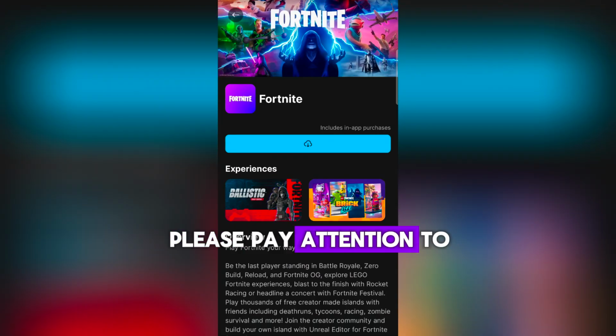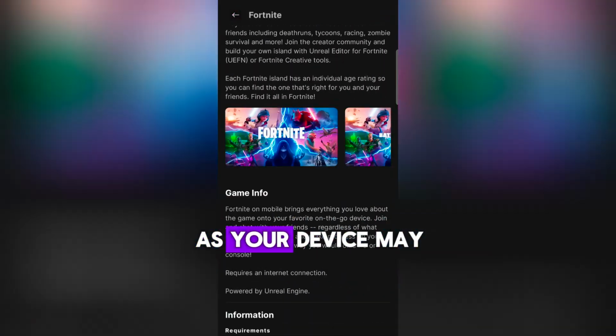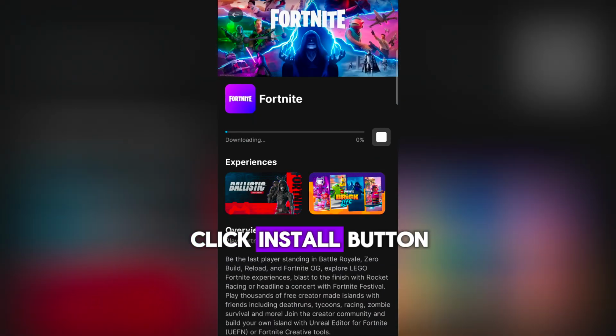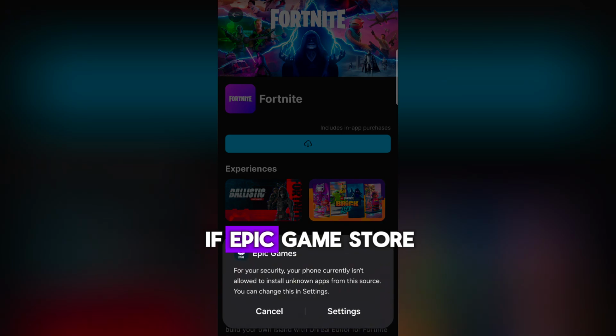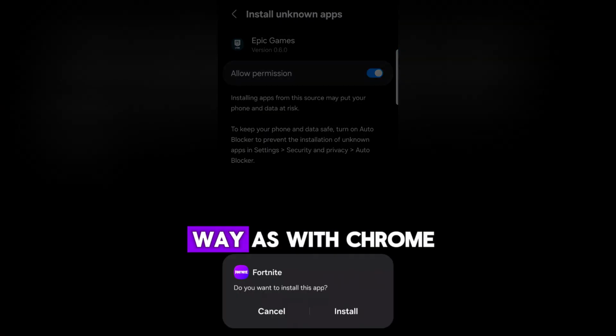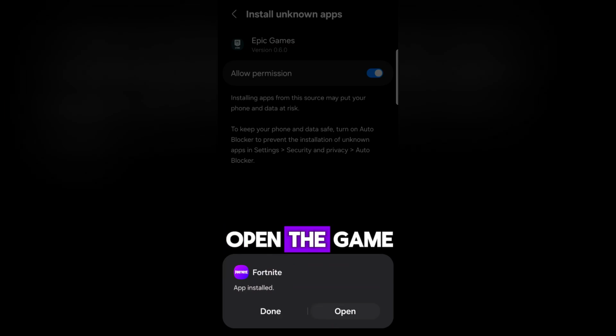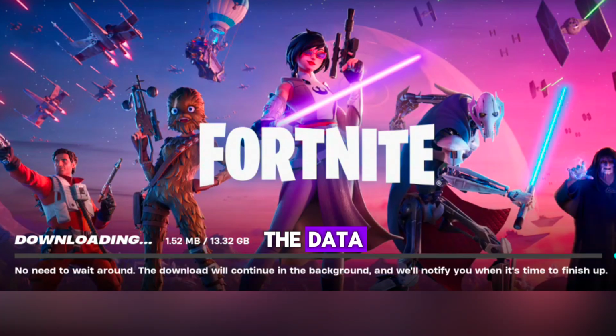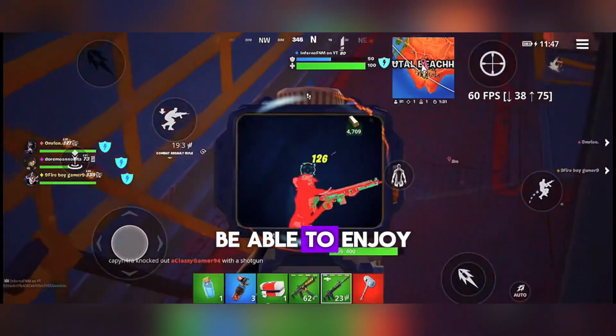Please pay attention to the system requirements as your device may not be able to run the game. Click Install button and wait for the download to finish. If Epic Games Store asks for installation rights, do it the same way as with Chrome. Open the game and it will start downloading the rest of the data. After that, you will be able to enjoy the game.